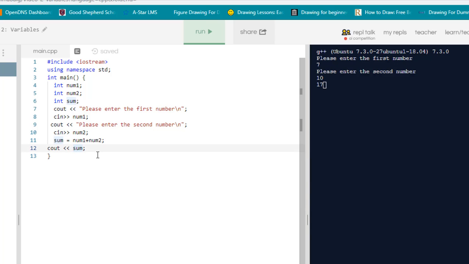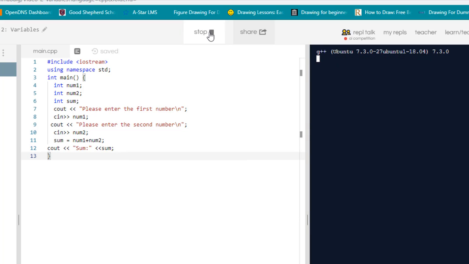the sum. So what I'm going to do is I'm going to go back to that last line, and in quotation marks I'm going to say sum colon, close the quotation marks, and put another set of less than signs. And what this is going to do is it will literally print the word sum and then print the value of sum after that. So now when I run the program, 6, 20, the sum is 26.